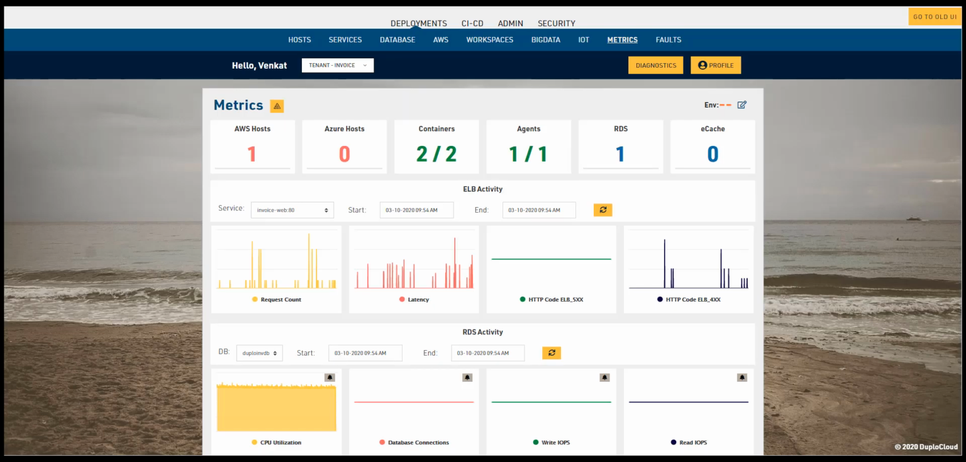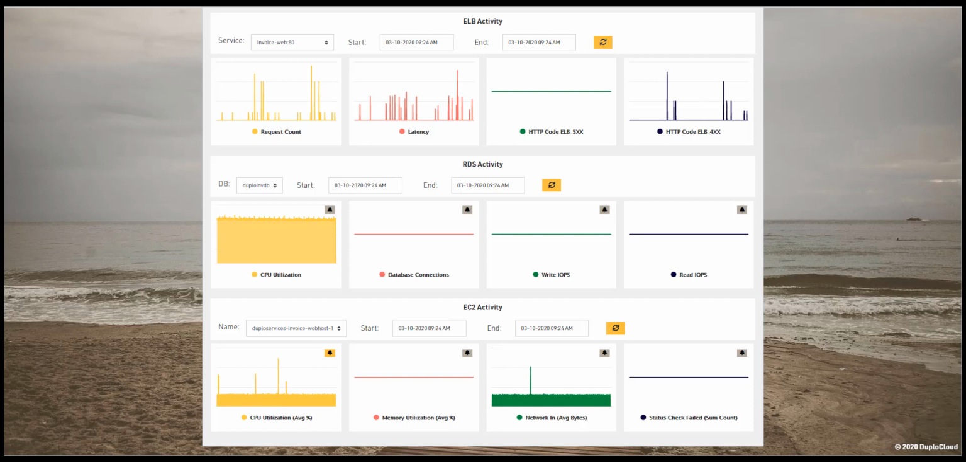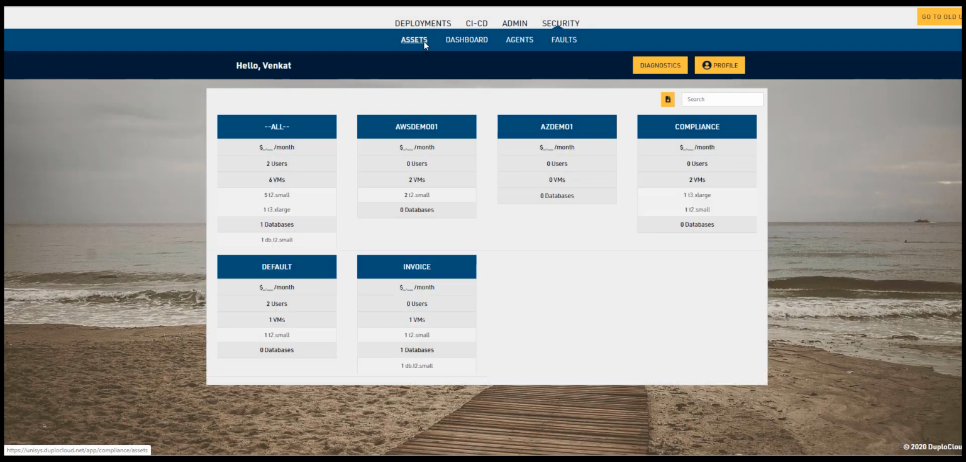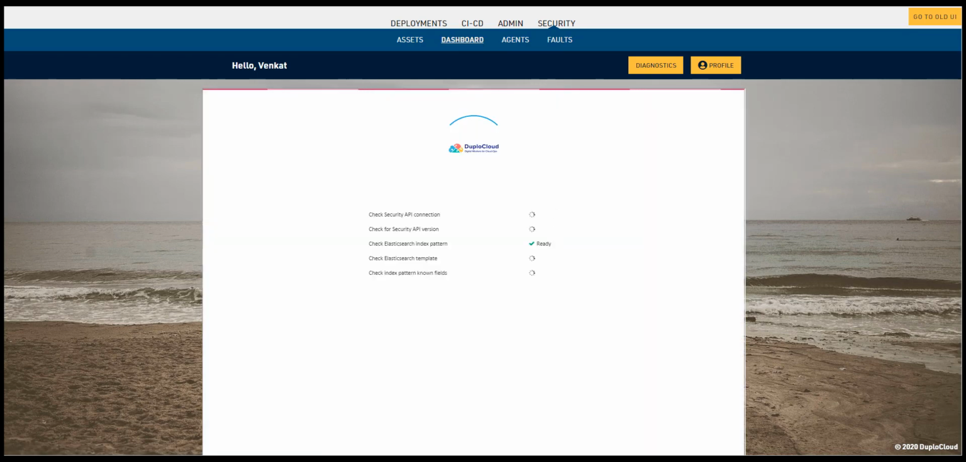Let's look at the other necessary tasks the bots performed for the infrastructure. Here we have the metrics dashboard set up for the invoice application. Next, businesses in highly regulated industries need a security and incident management platform, and guess what? That comes built in.